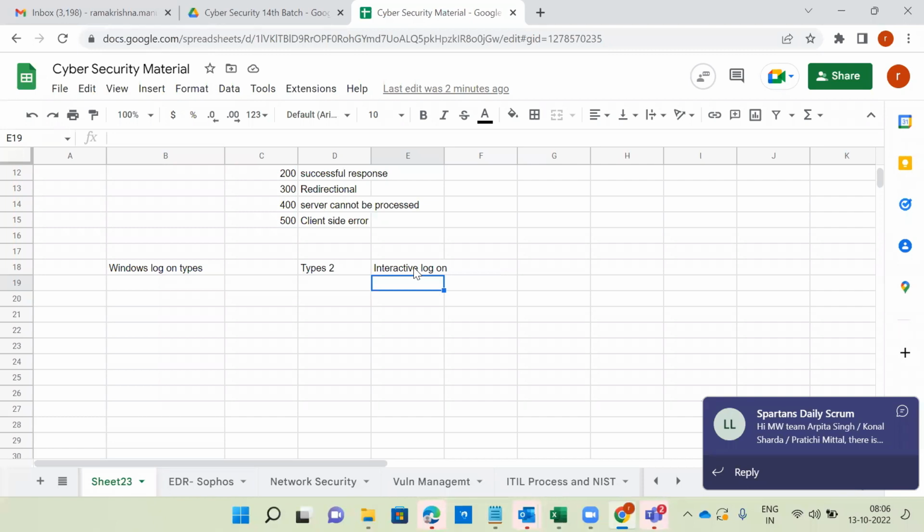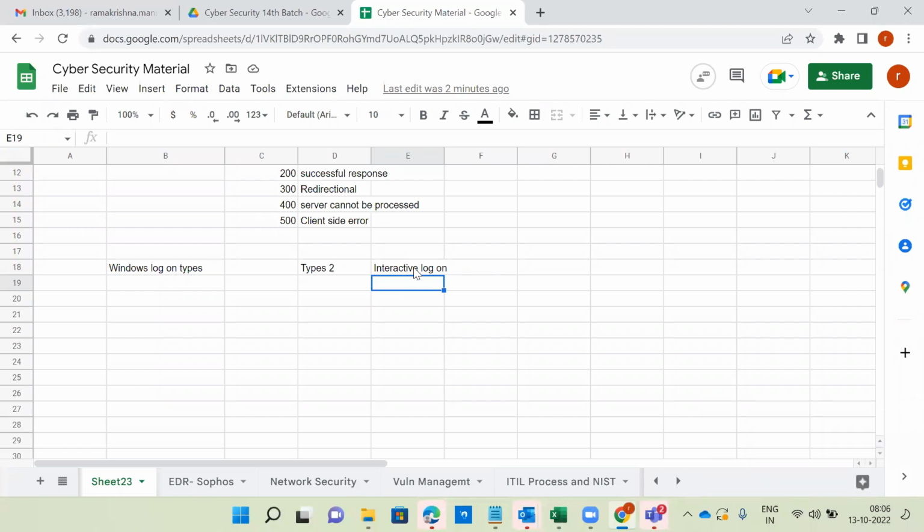Coming back, how and where can we see these logon types? Once we integrate the Active Directory or domain controller logs into the SIEM tool, we can see the logon type and type number, and whether it is a successful or failed logon. That is part of log analysis, because we integrate the domain controller logs using the collector agent method. That is the overall introduction.